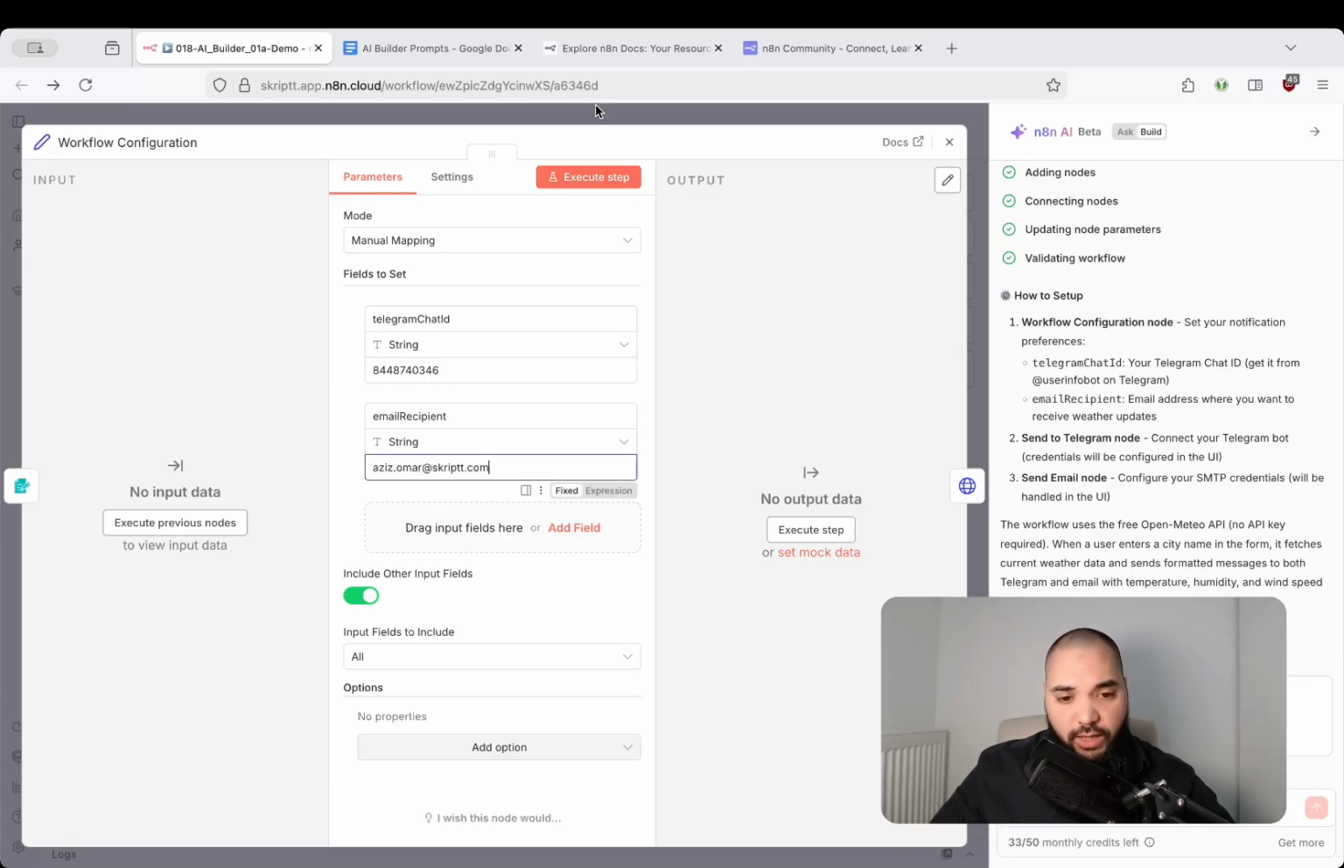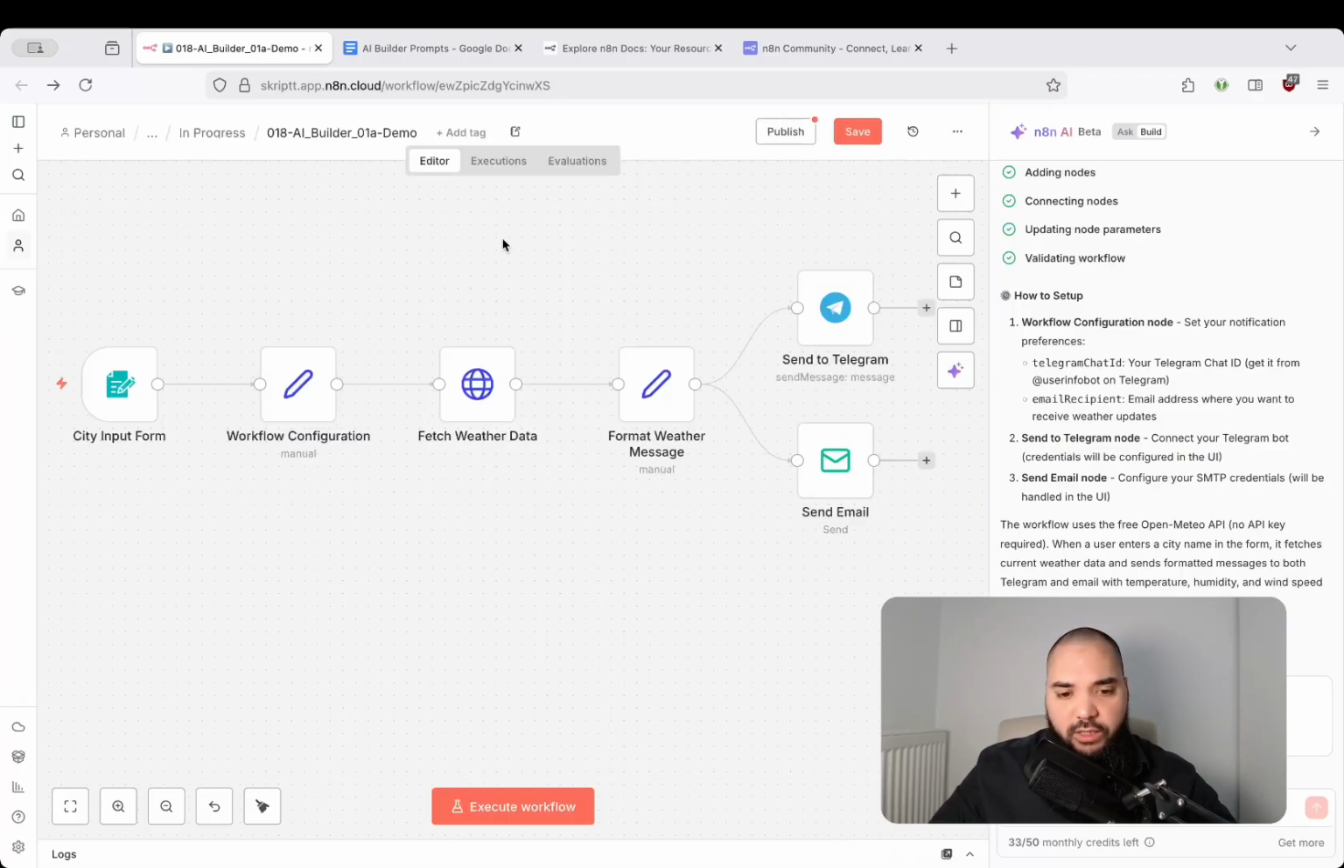All right, so what I have done now is that I have first of all added the Telegram chat ID, and then I have added the email recipient right here, right? And now we can basically use those variables.